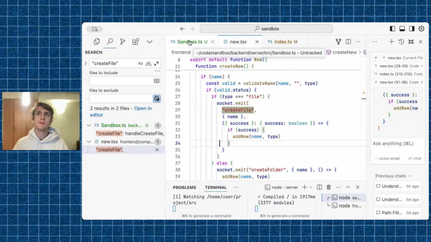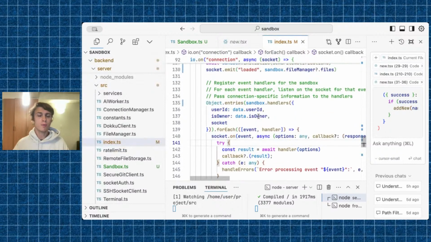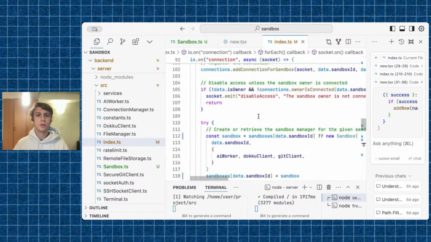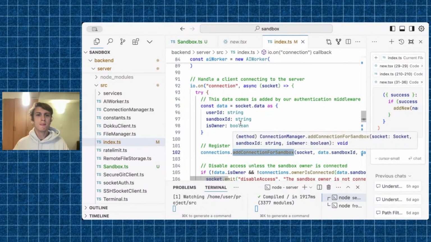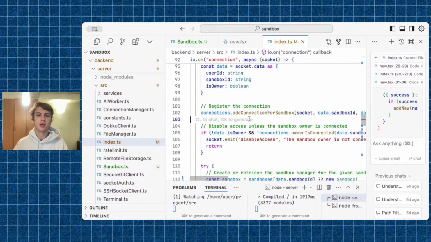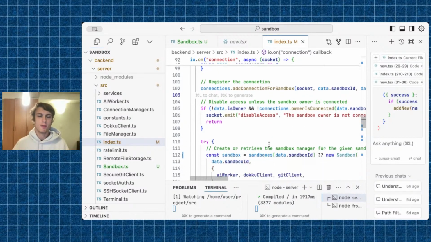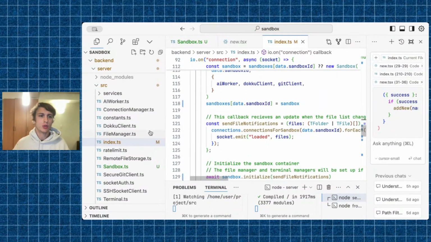So I'd say that's basically what you need to know to get started. Some topics that I might go into further later would be what this connection manager is doing here in the sandbox. Basically, it's keeping track of who's connected to what sandbox and if the owner is connected or not, which is important. And other things that I might go into would be, for example, how does the file manager work?